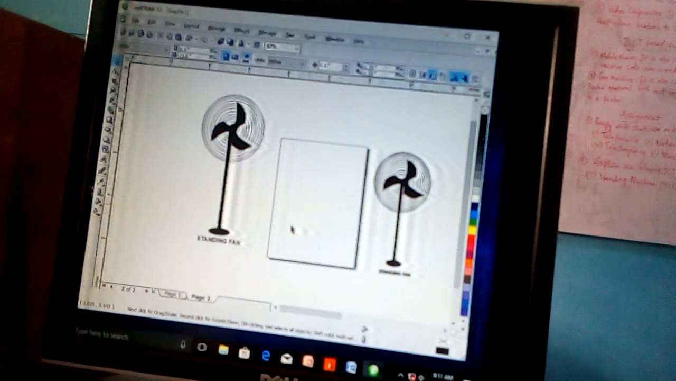So this is how to create the standing fan. I hope you understand the procedure on how to design this standing fan.